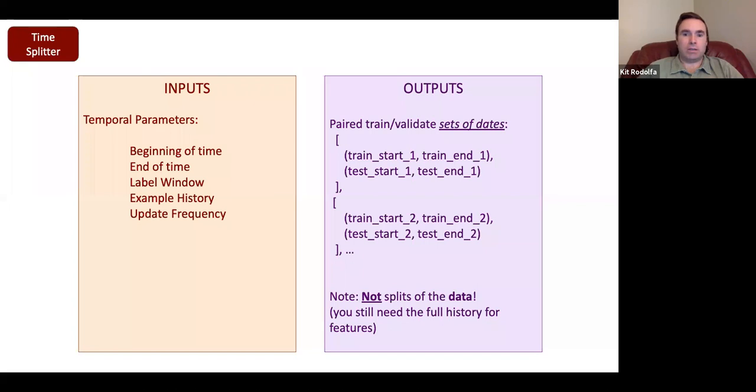And as I mentioned at the top, the output here is really just sets of pairs of dates. It's a bunch of tuples, not splits of the data. So you're not actually chunking up the data at this point, because when you go calculate the features, you still want to be able to go back further in history. But you need to know when that training period starts and stops, or if there are other samples within it, when the test period starts and stops. So then you can figure out what's the cohort at that point in time, what are the labels extending forward from that point in time, what are the features extending back from that point in time.